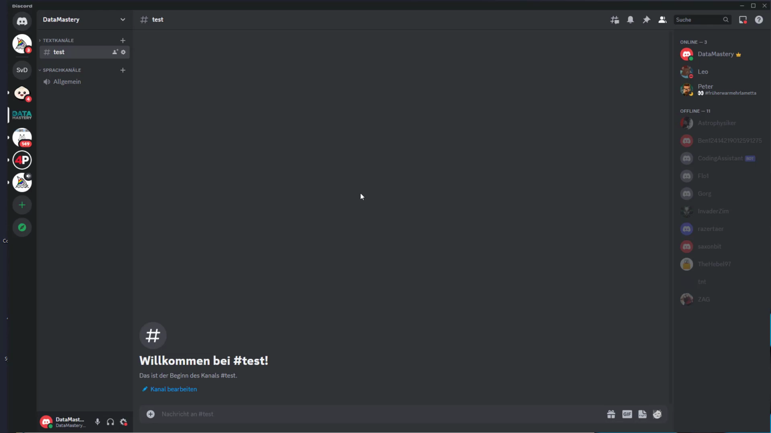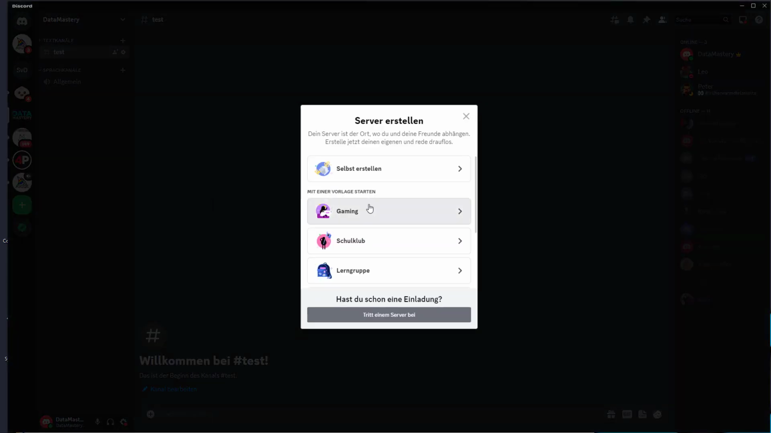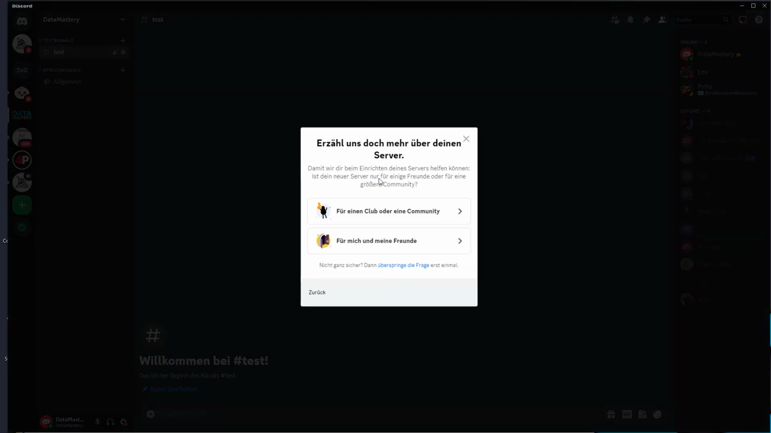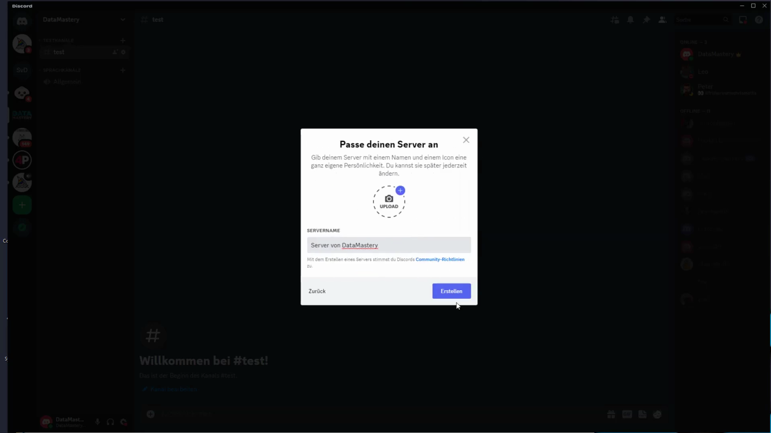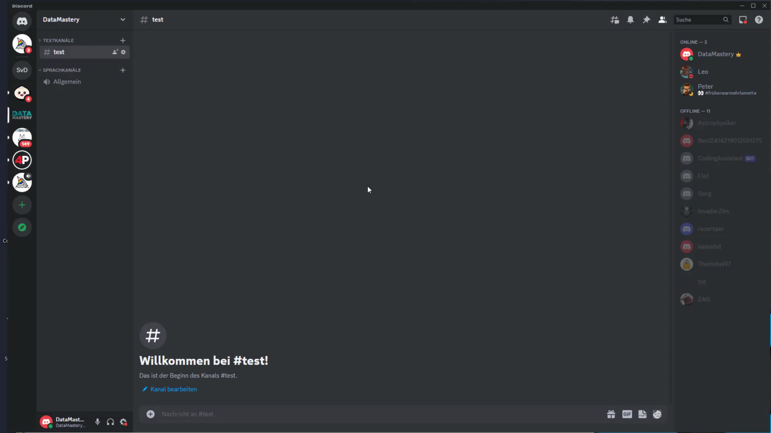To host your own Discord bot, you first need to create a server. To do this, you have to click here on the plus sign to create a new server, then here, and then you can create a new server for a club or community or just for you and friends. Then you click here and click on create. Okay, after creating the server, it should look somewhat like this, and we can now create the bot, and after creating the bot, we will invite it to this server here.